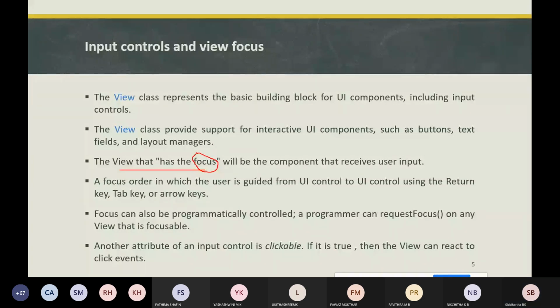We can also define the focus order, in which the user is guided from one UI control to the next UI control using the return key, tab key, or arrow key.